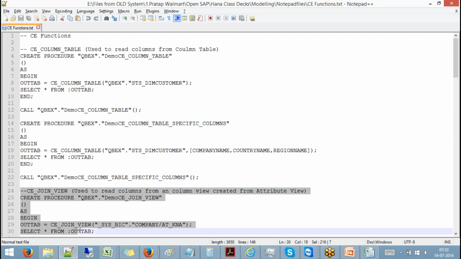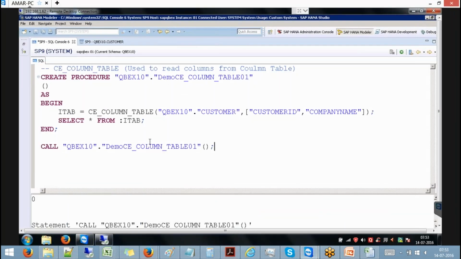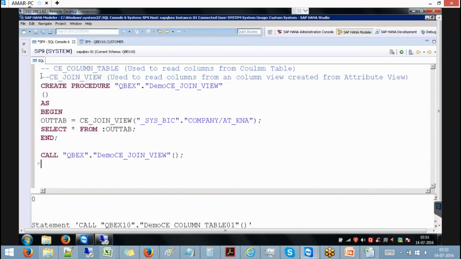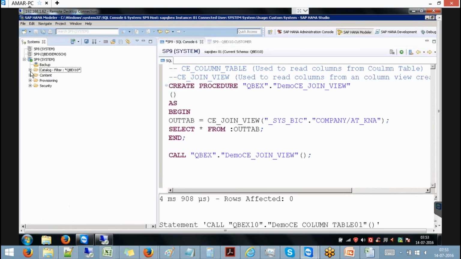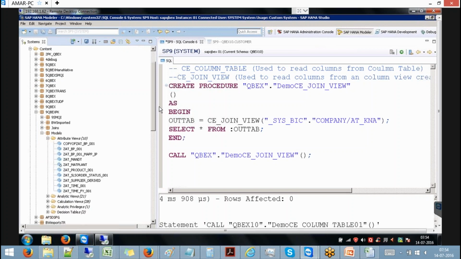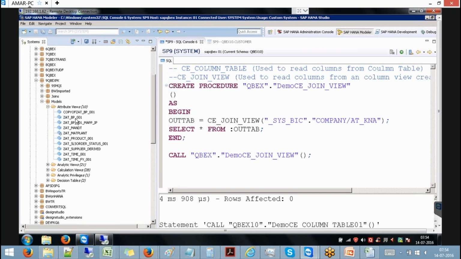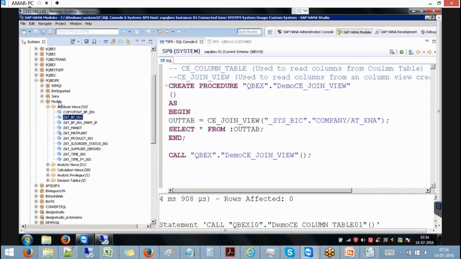Now the join view, I have to pick something. C_JOIN_VIEW. Let me just show you one. Now look at this. Let's not worry about the attribute view now. Say I have an attribute view. I don't want to do anything. I just want to copy and recreate it again.